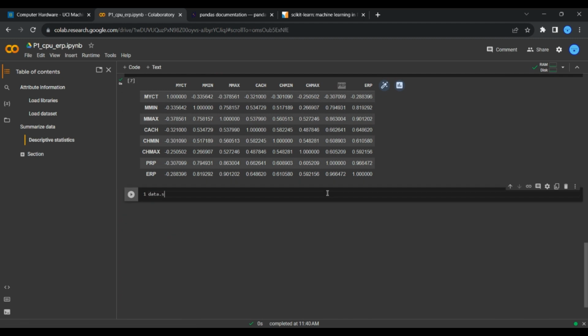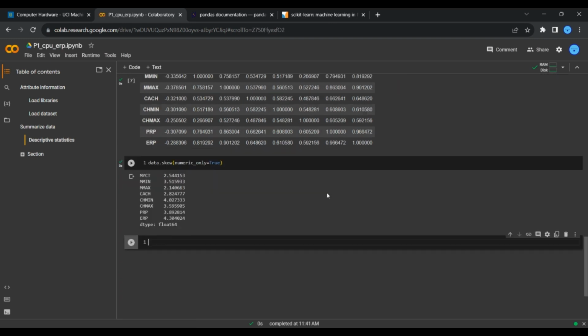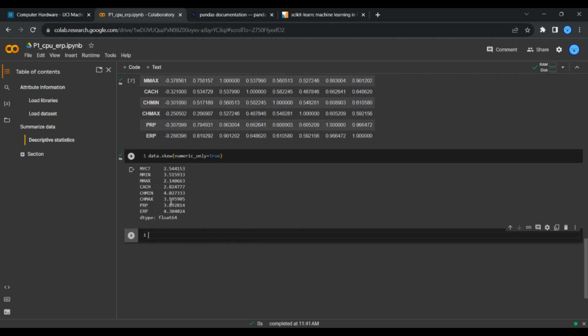And finally, let's look at one more, which is the skew. So again, numeric only. And now it says 2, 3, 2, 4, 3, 3, 4. So in general, whatever number we are presented with, if it's positive, it means that the values of the column are right skewed. If it's negative, it's left skewed.